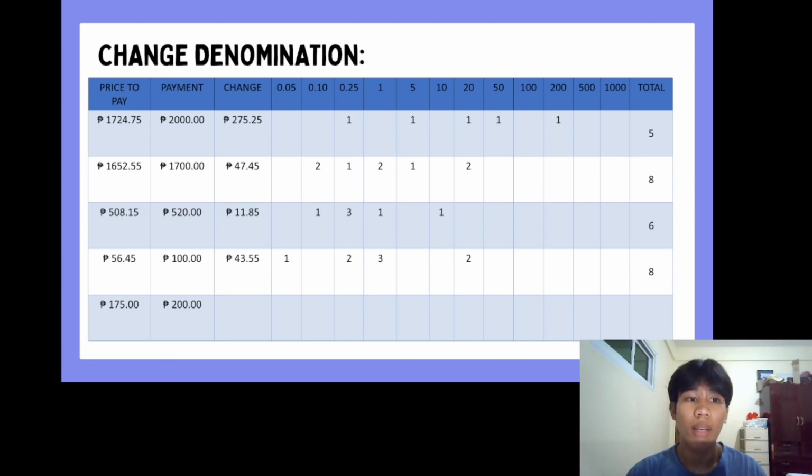Next is example 5, which will be simpler. The customer pays 200 for an item worth 175, which results in 25 pesos in change. As we can see here, the change from the 200 pesos that he or she pays is 25 pesos. So here the optimal change is just 1 20 bill and 1 5 peso bill. Only 2 pieces in total.